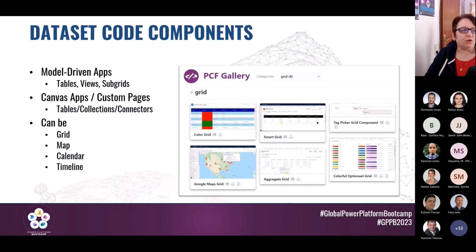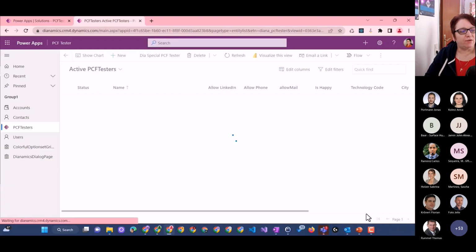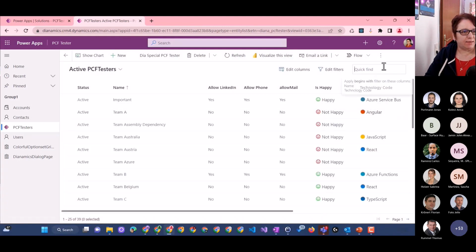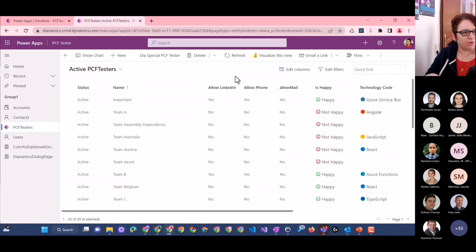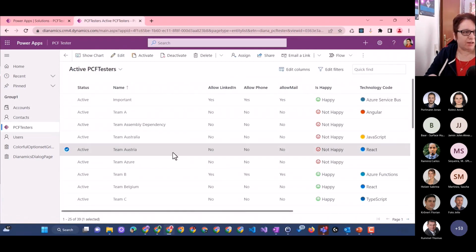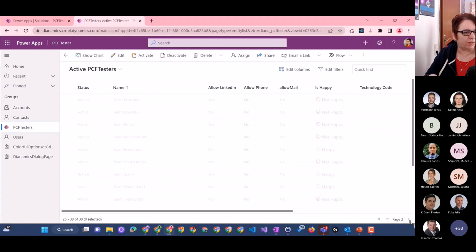There could be a grid, a map, a calendar control, or maybe a timeline. But when we implement this kind of PCF, we're going to have to take care of a lot of details. And here's an example of the colorful option set as a grid. So we have access to all the standard functionality. When we select a record, we have access to the ribbon buttons for this record.